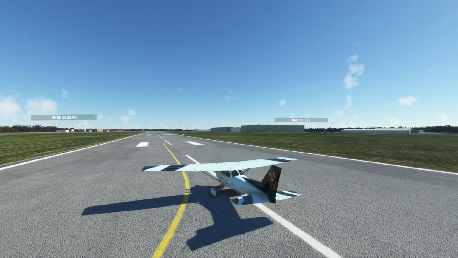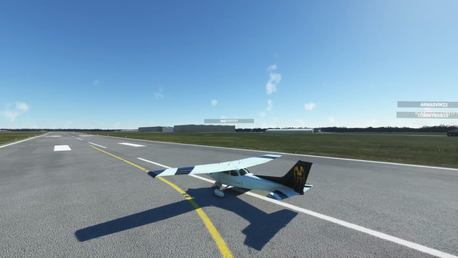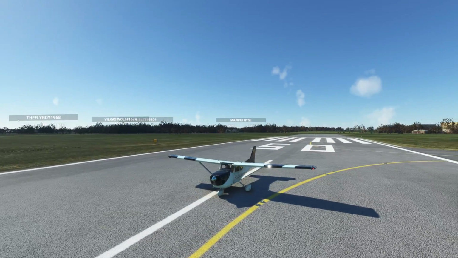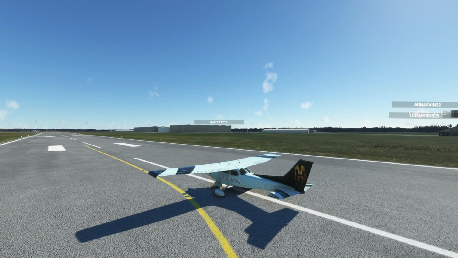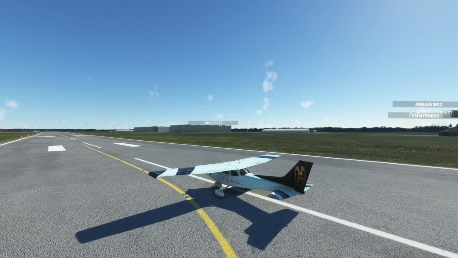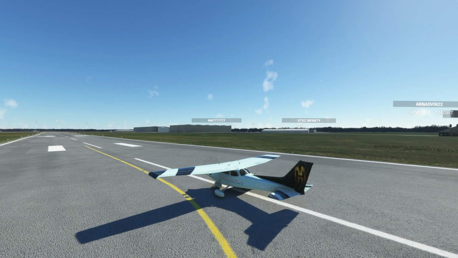Okay, so I'm set up at Coventry Airport in the UK, at runway 5, as you can see there, in the Cessna 172 with the Hodgson livery. By the way, if you go to my Discord, you can download this Hodgson livery if you want to join Discord and download that.